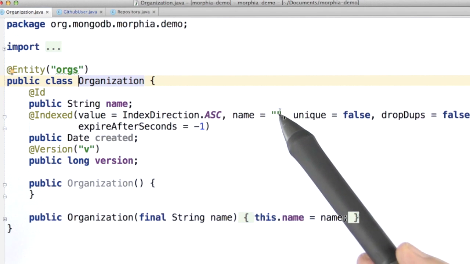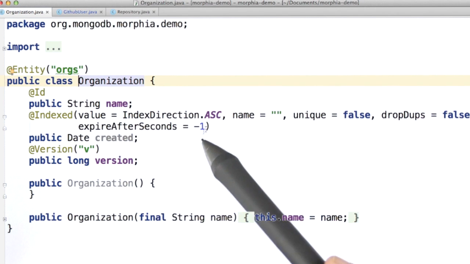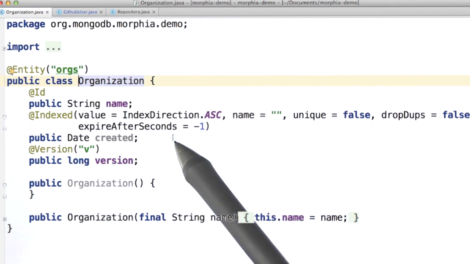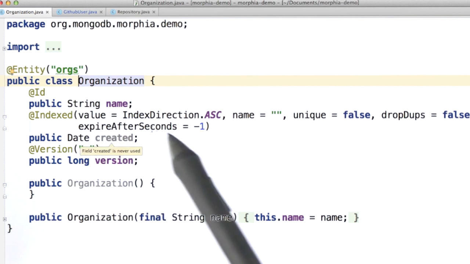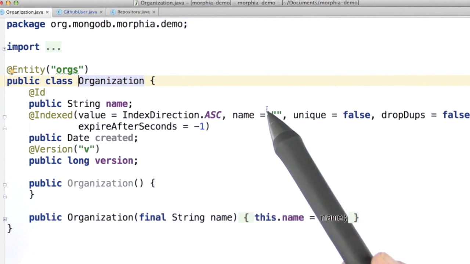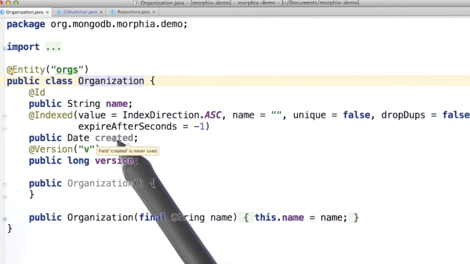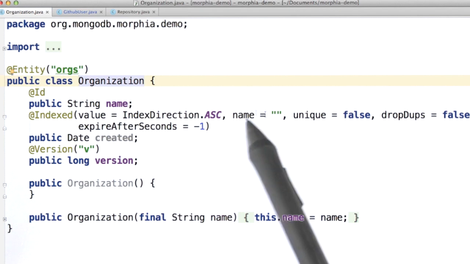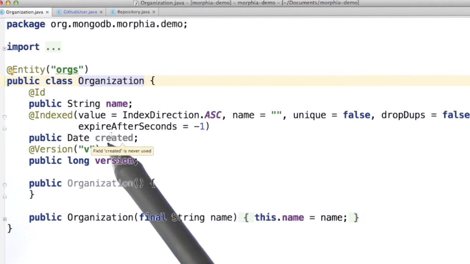In this case, we're not passing a name. These are all the values you can define on @indexed, and most of these are the default values. I list them here mainly for instructional purposes. So the default value is ascending. The default value for the name is blank, which means to create the name of the index based on the field that you're indexing. In this case, the name is optional because we can infer a name from the field.